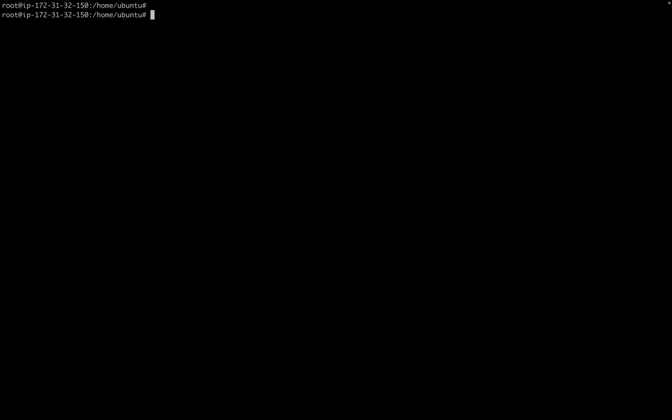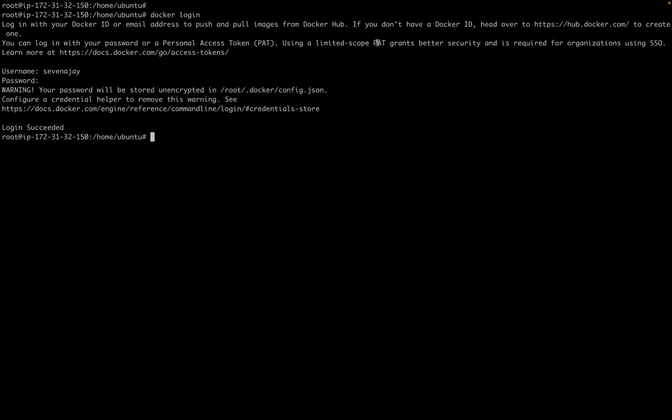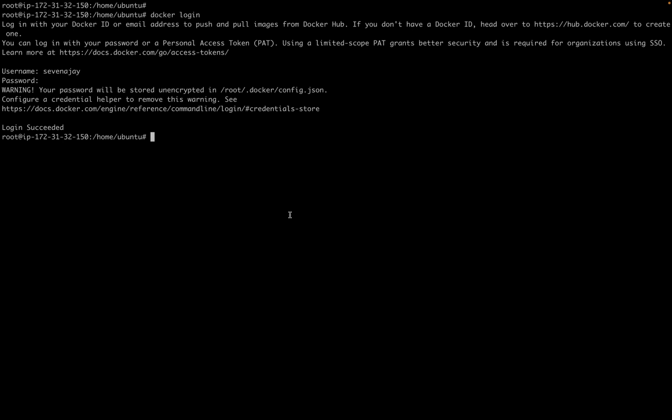Before installing Docker Scout, we need to do this one, docker login, enter. So you need to provide your Docker username, my Docker image name, and the password for your Docker, enter. And you can give the personal access token also, but I gave the direct password. The login succeeded.